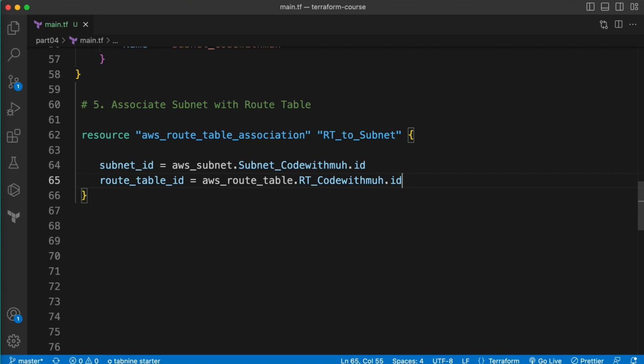So here we created a new resource called AWS route table association, and we assigned the subnet ID and route table ID. This will create the association between the subnet and the route table. Okay, so now we are done with our resource number 5. Next we have resource number 6.